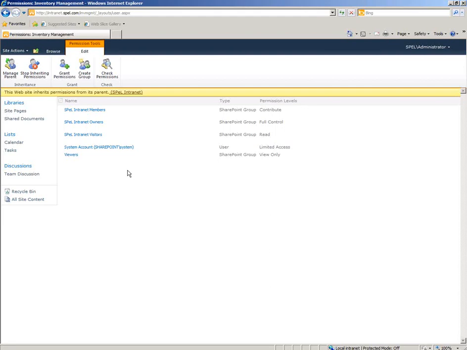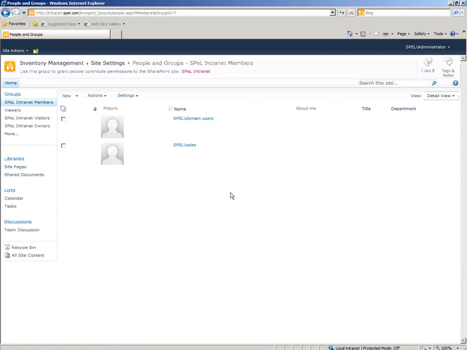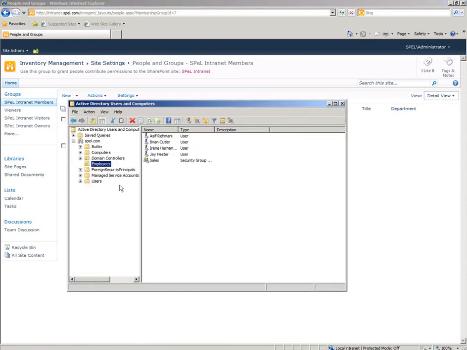Okay, let me click on members over here and just quickly show you that here's where you can add members. So what I have right now is all domain users as members, and also the sales group as members. Sales group is an Active Directory group. That's all it is right now. In fact, I can show that to you quickly in Active Directory, which I have open here.